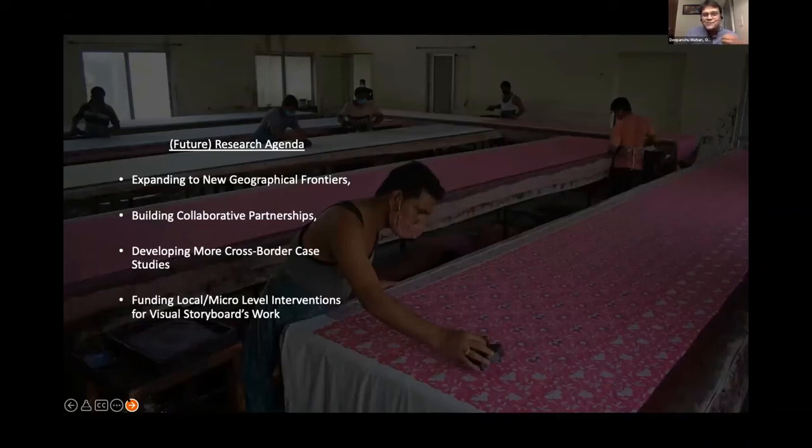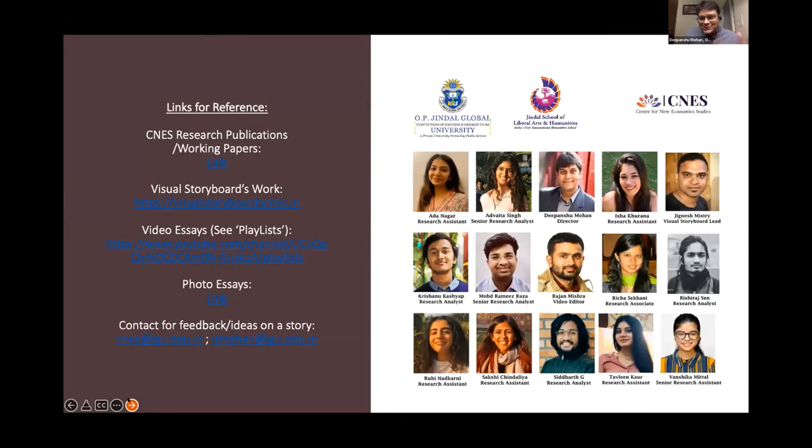Finally, just to tell those who are attending this deliberation, we're very keen to build collaborative partnerships. We want to develop more cross-border case studies. We have an exceptionally dedicated team of students. This is largely a student-led initiative, with very few faculty members involved, but it's students not just from one university, around 5 or 6 universities that we have represented, and they're working on this.